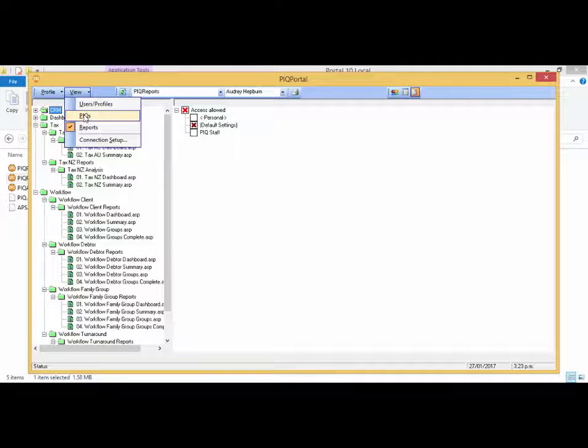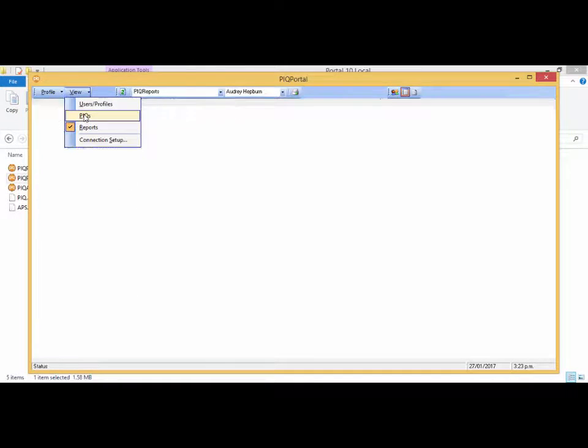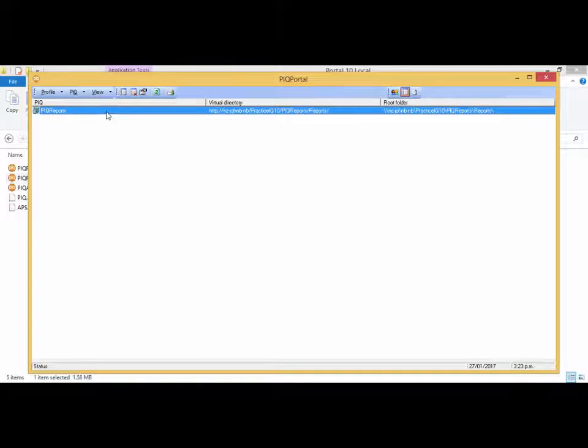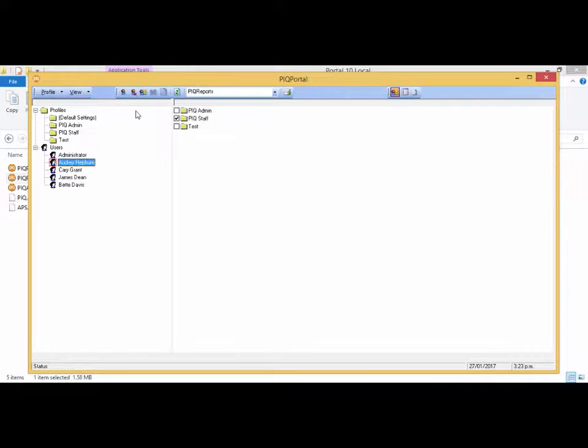The other screen you have here in the PIQ Portal Tool is the properties page for the site itself. Now, this gives you the virtual directory, so the URL to gain access to the intranet site, and also the physical location of the intranet site if you need to know that. So that sums up the basic usage of the PIQ Portal Tool to insert users, to assign them to profiles, and to assign rights to the intranet site.